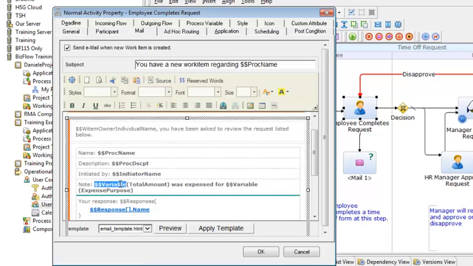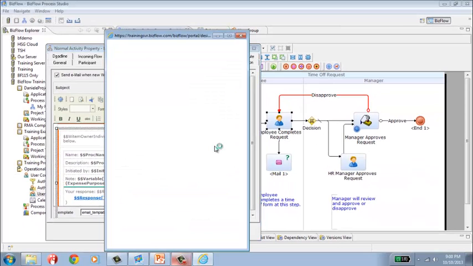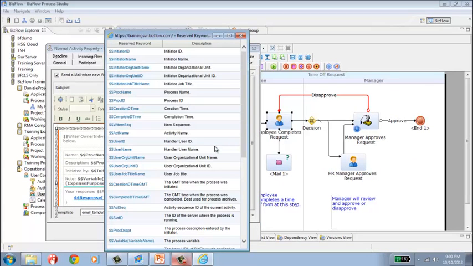So you can say $, variable, and in this case they're using an example of total amount. This, of course, would be replaced with your own variables. The other thing you notice is it's using other items, which are considered reserved words. This is information that BizFlow has and is storing about these processes that you could use, and you simply have to use $ and then the name of the reserved word. This is a listing of all of the reserved words provided in BizFlow.